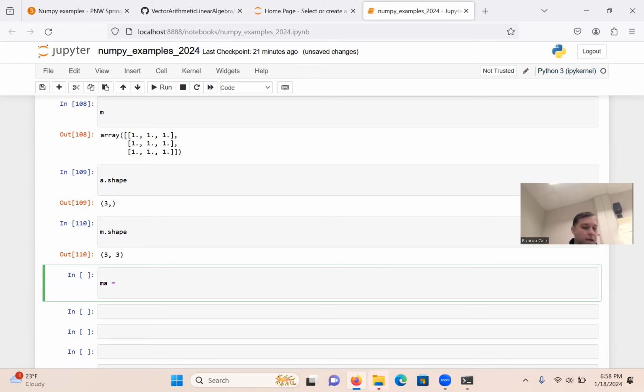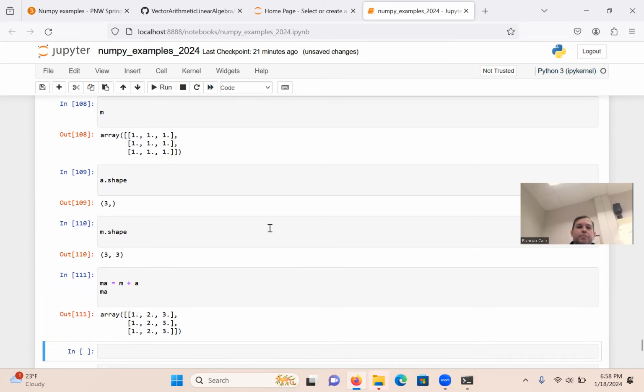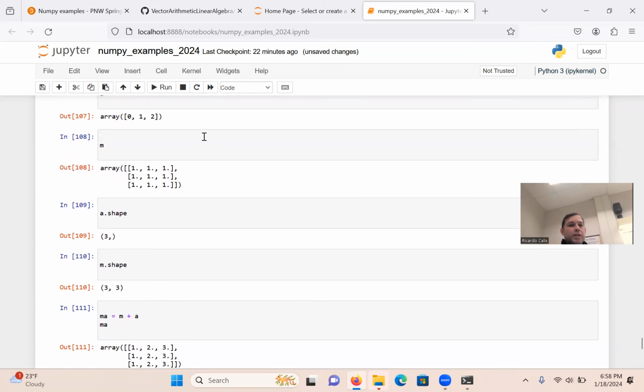All right, now I'm going to do the following operation. MA equals M plus A, and I'm going to print MA. What happened there? It's similar to when we had a vector and a number. That's kind of where the idea is coming from, but this is taken to the next level because now we have a matrix and a vector. You're broadcasting the values. If you think about it, we had all ones and then we had 0, 1, 2. We're adding, so what did it end up doing?